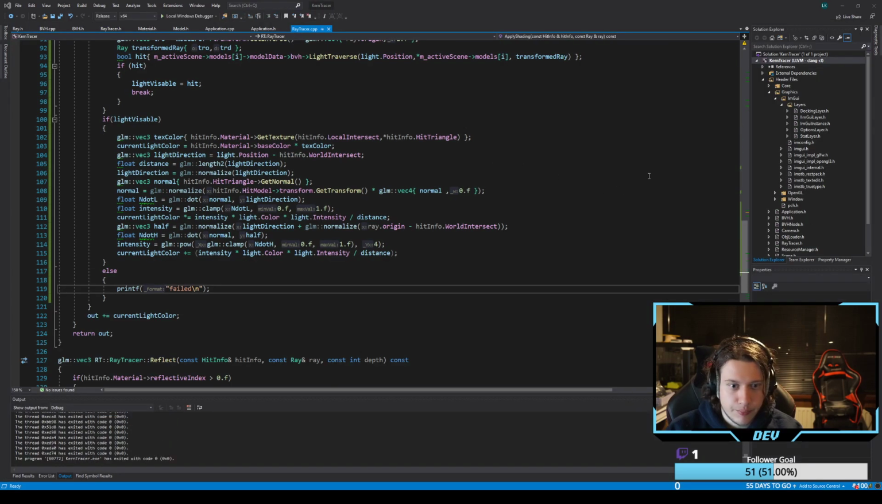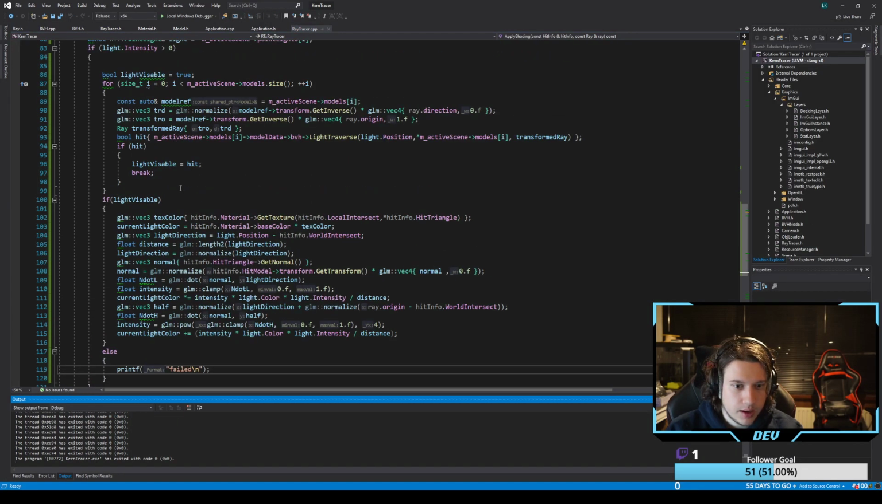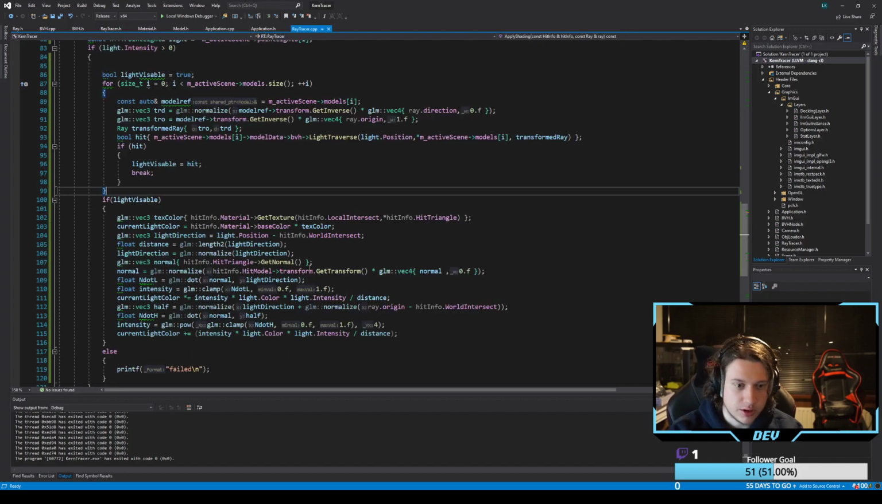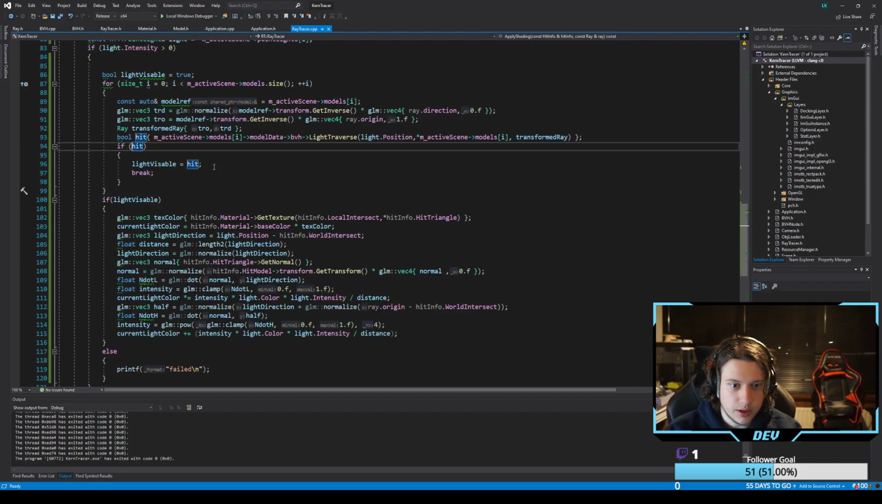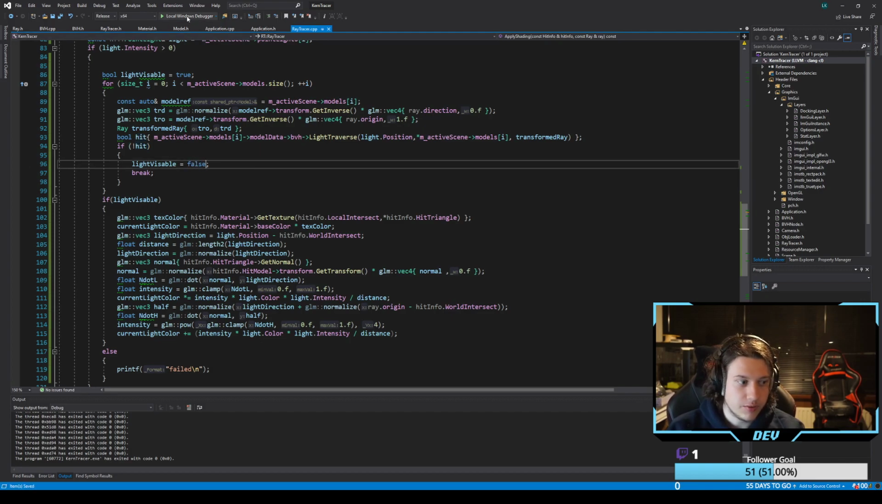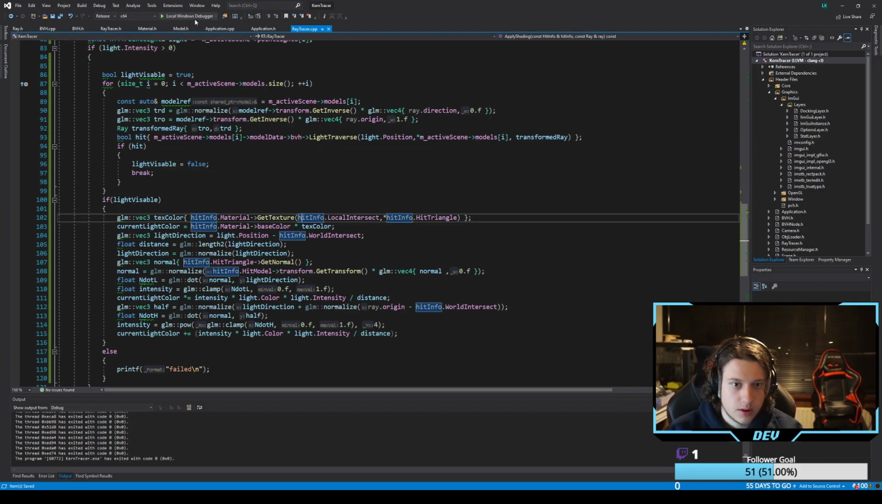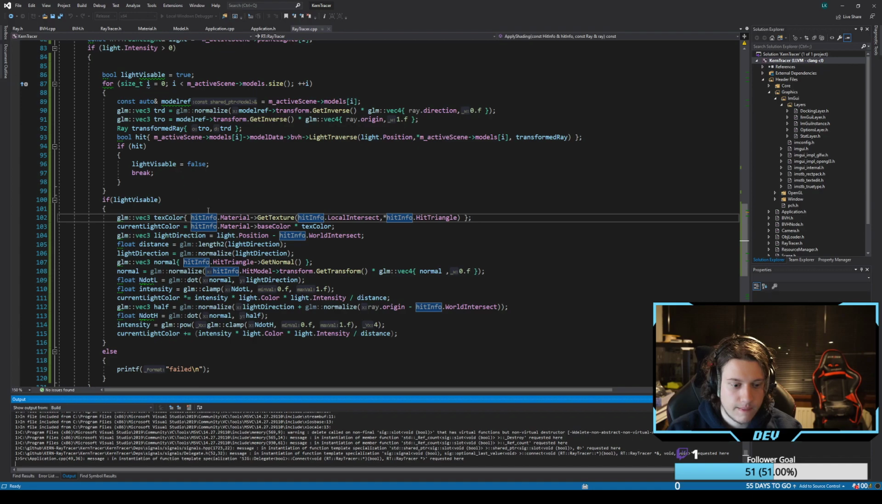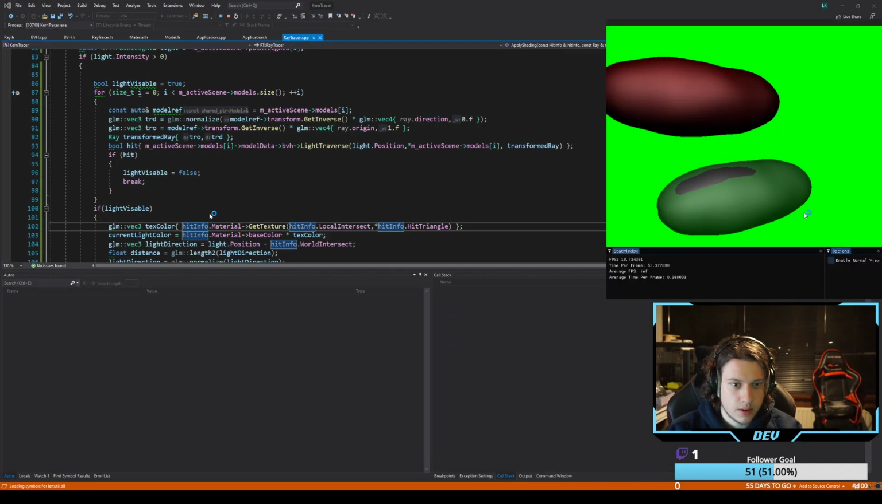Oh, wait a second. So if through, oh wait, sorry. This returns something wrong. So if hit is false, right, so if it hits something, so if this is hit, we set it to false, sorry, so I was doing it the wrong way. So yeah, now we're also getting filled pixels.